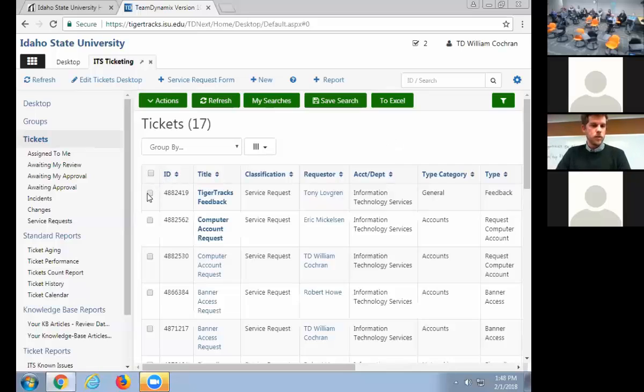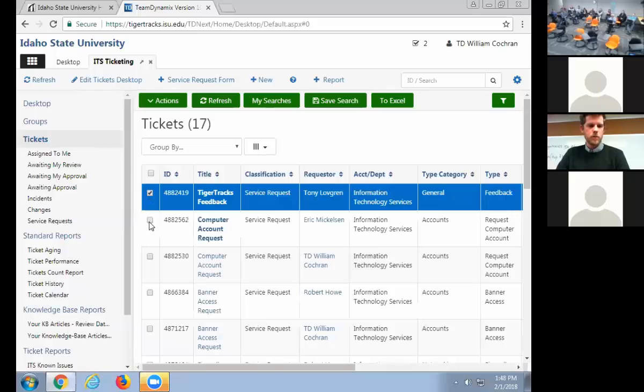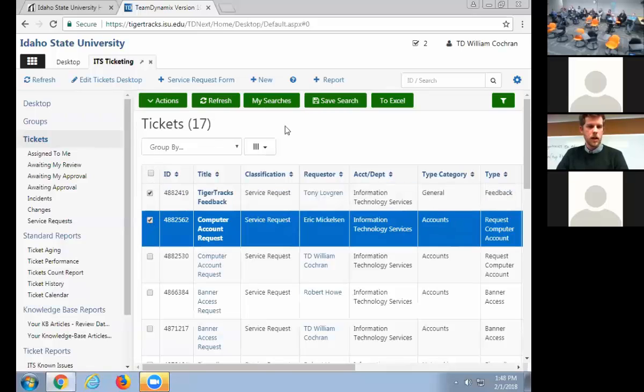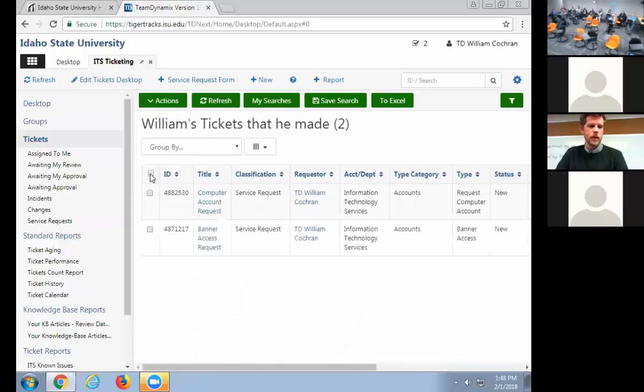So again, I have 17 tickets here. I'm going to check these top two and show you a couple different things with this. Again, maybe you have a search, and I'll choose to search here tickets I made. It's a little bit easier for you. So I can check the box, mark everything in the column, right? I can individually check. It's only two. I'll just save one click.